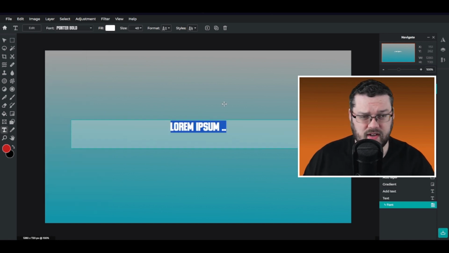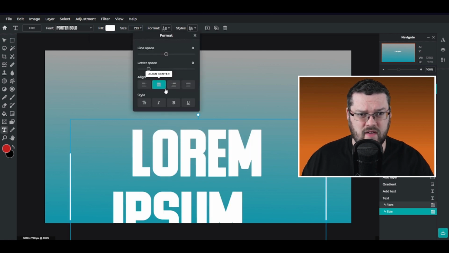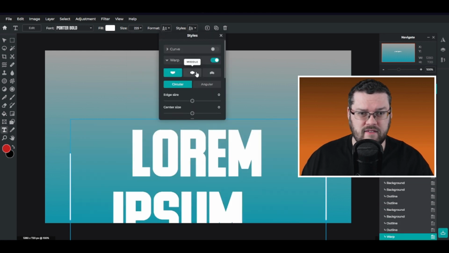Once you click on your font, you can actually change the size pretty easily. You can change the format of it. If you want to make the alignment different or the style a little bit different, you can do that. You can even add a background or change the outline color. You can even warp it in different directions to make it look different however you like.